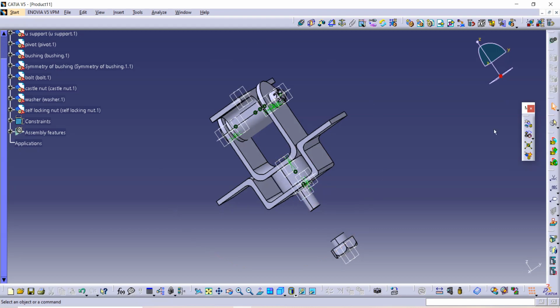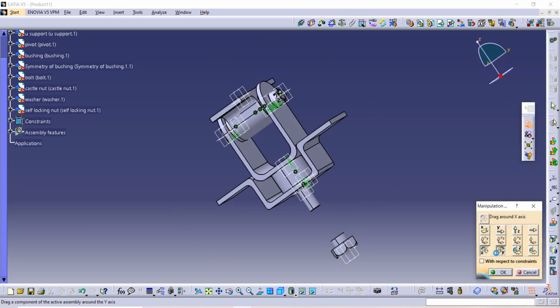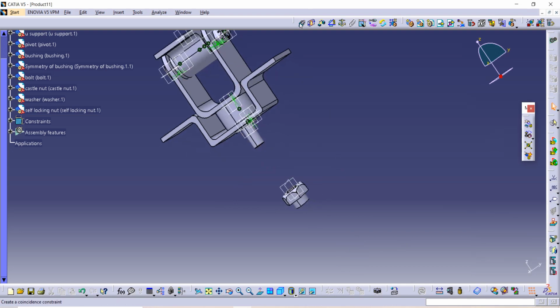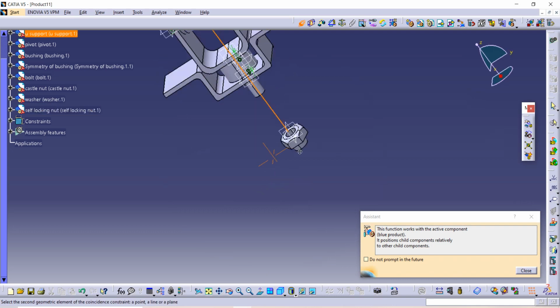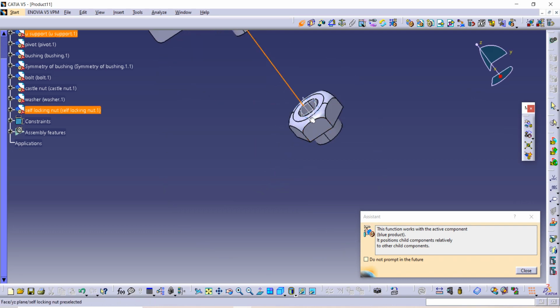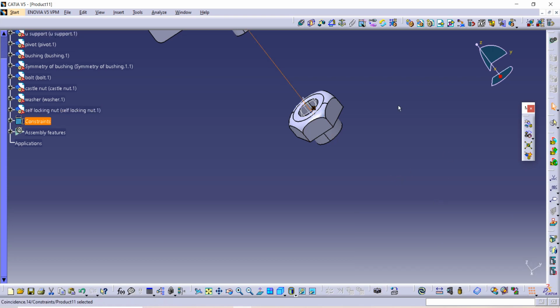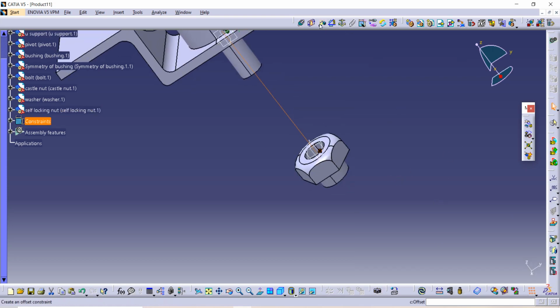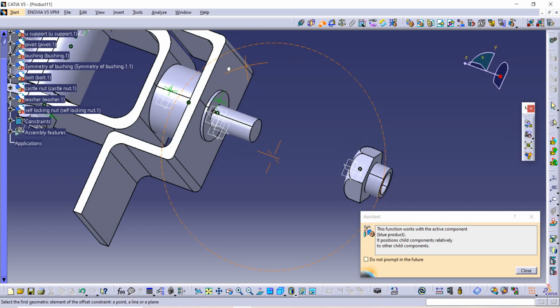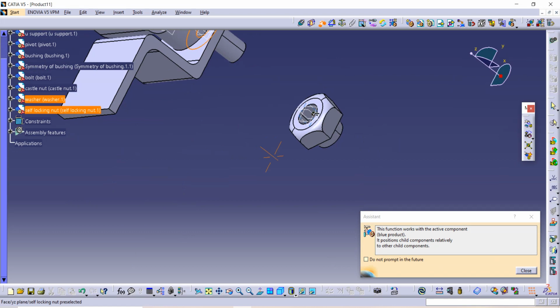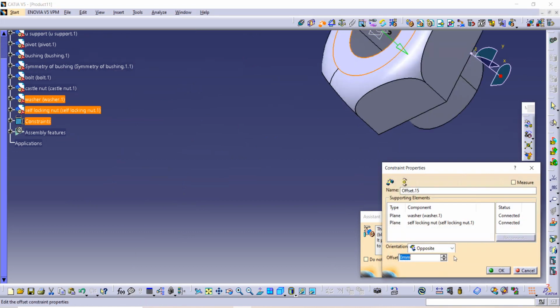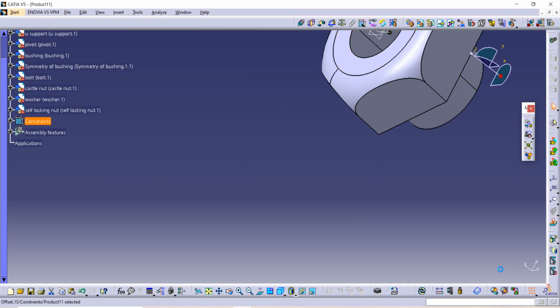So first use this manipulation command to change its direction, and then click on OK. Use this constraint option, select center of that and center of this self-locking nut. After that first go on this offset command, select this surface with this surface and give distance as 0 and then click on OK and update it.